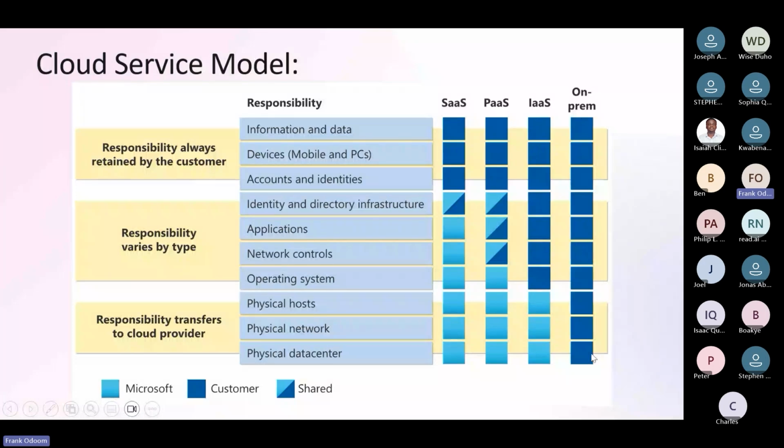Because you have to manage your own physical data center, your physical network, your host, operating system, and all that. But with infrastructure as a service, you're only responsible up to the point of hardware. So if you see physical hosts, you are not responsible for that. Microsoft is responsible for the physical network and physical data center. Operating system, you are responsible for that. Network controls, you are.